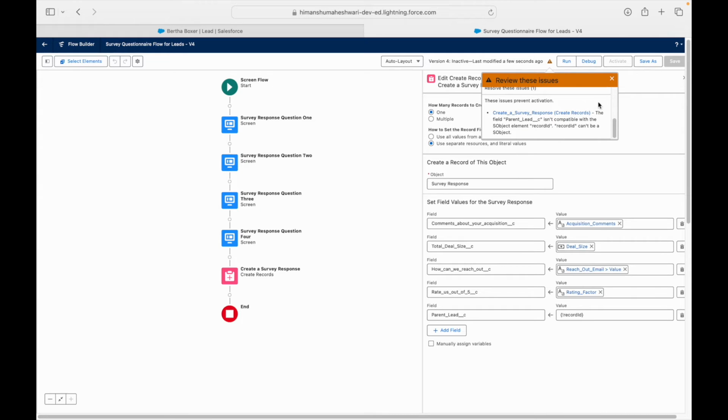Now understand what is the error. I'll give you a second probably to think about it. What is the mistake we made? What we have done is parent lead is a reference field, right? And what I've done is I've just associated it to the record ID.